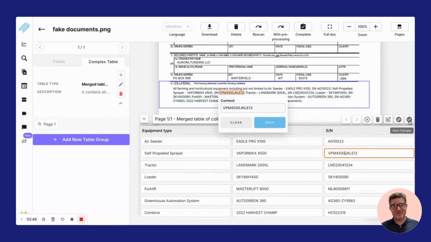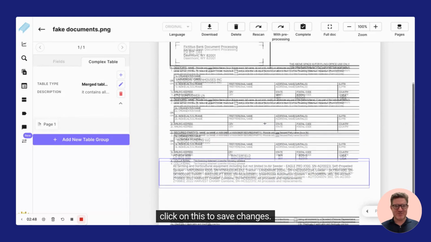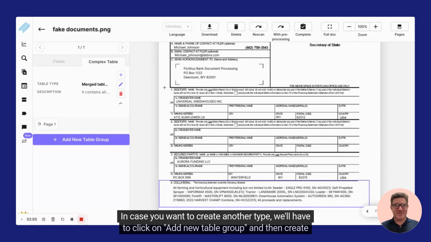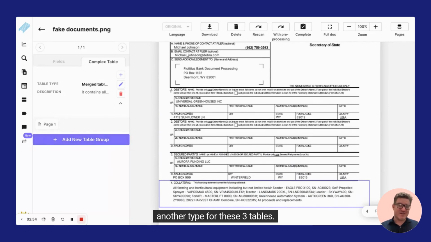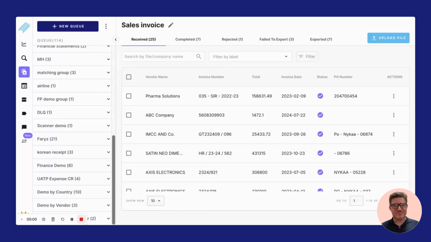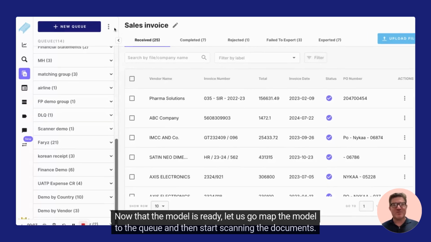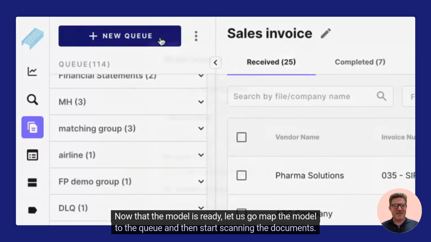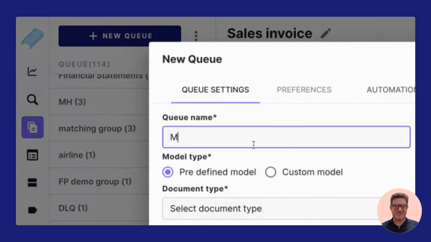Once you are done, click on this to save changes. In case you want to create another type, we'll have to click on Add New Table Group and then create another type for these three tables. Clicking on Complete to save the model. Now that the model is ready, let us go map the model to the queue and then start scanning the documents.